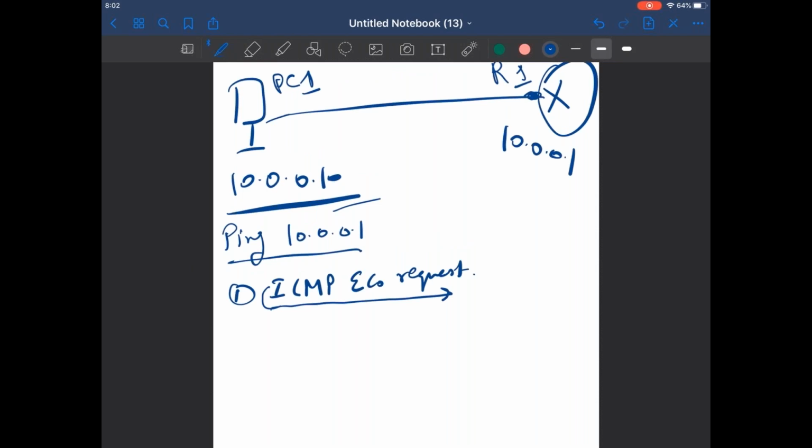See, PC1 will send the ICMP echo request when PC1 has source IP, destination IP, source MAC.